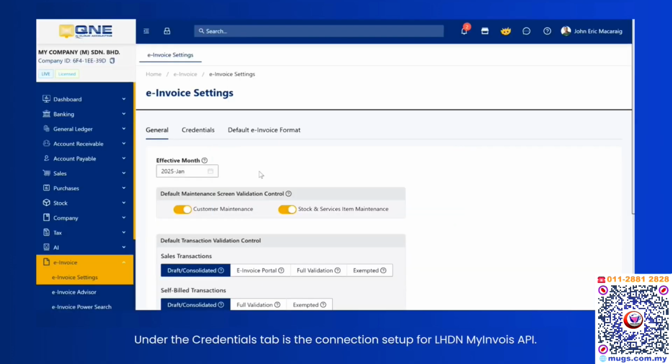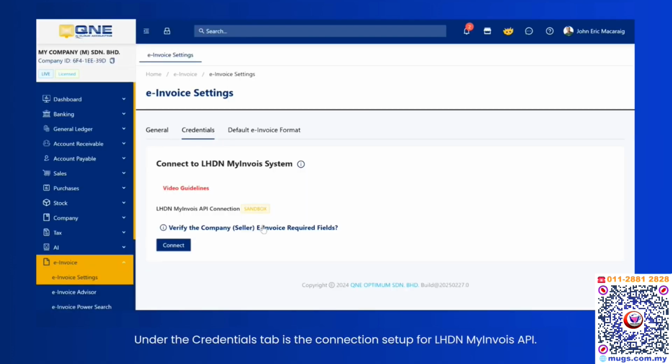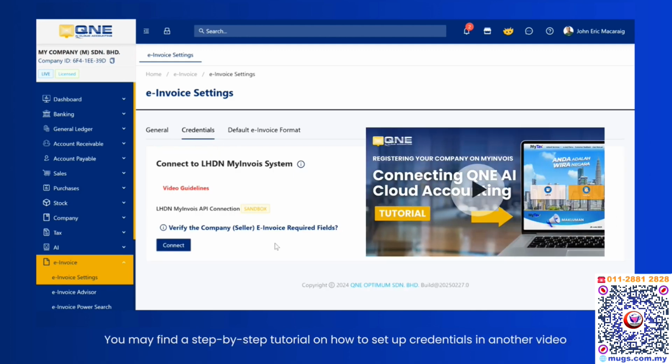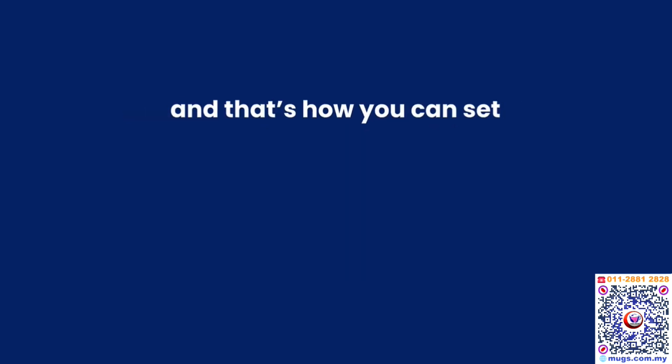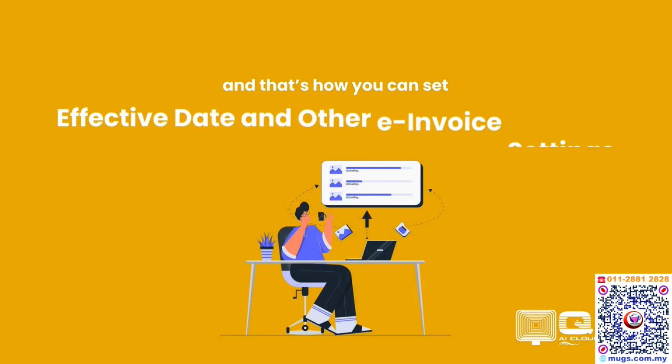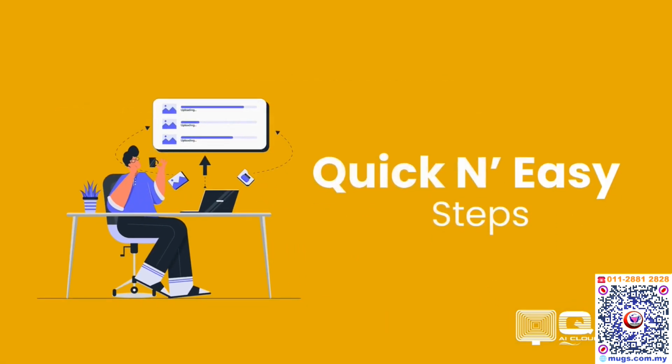5. Under the Credentials tab is the connection setup for LHDN MyInvoice API. You may find a step-by-step tutorial on how to set up credentials in another video. Just click on Video Guidelines to watch it. And that's how you can set effective date and other e-invoice settings in quick and easy steps.